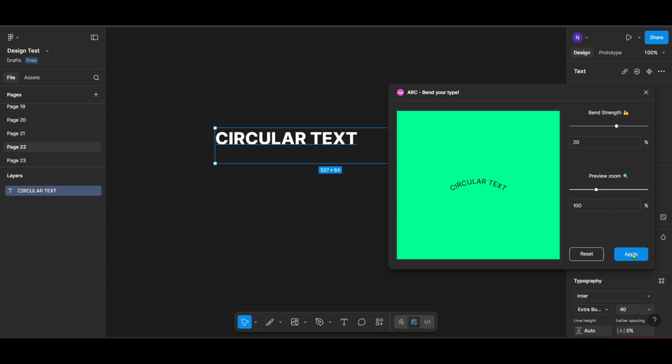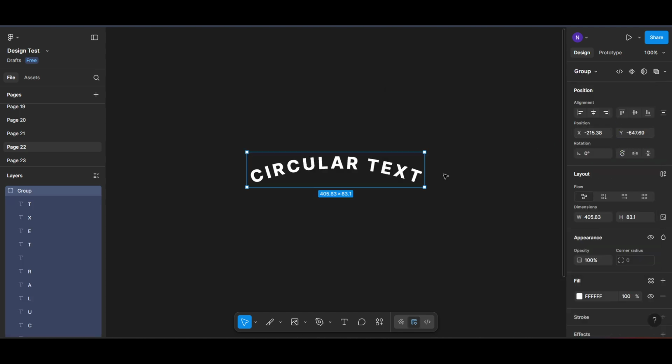Finally, once you're satisfied with how your text looks, click on Apply. This will set your design, finalizing the circular text effect. Remember, you can always tweak it further if you aren't completely happy with the outcome. And there you have it. In just a few steps, you've successfully created circular text using Figma.